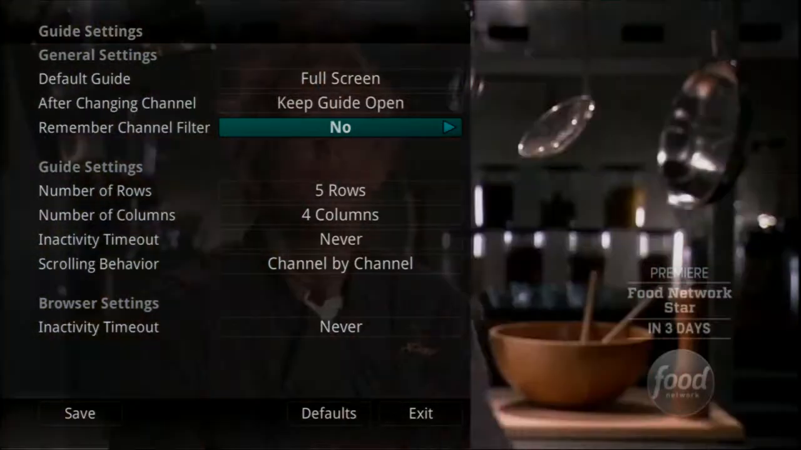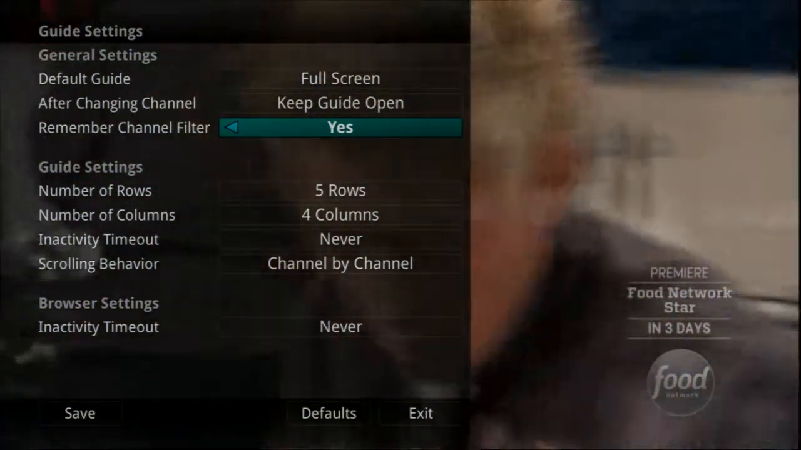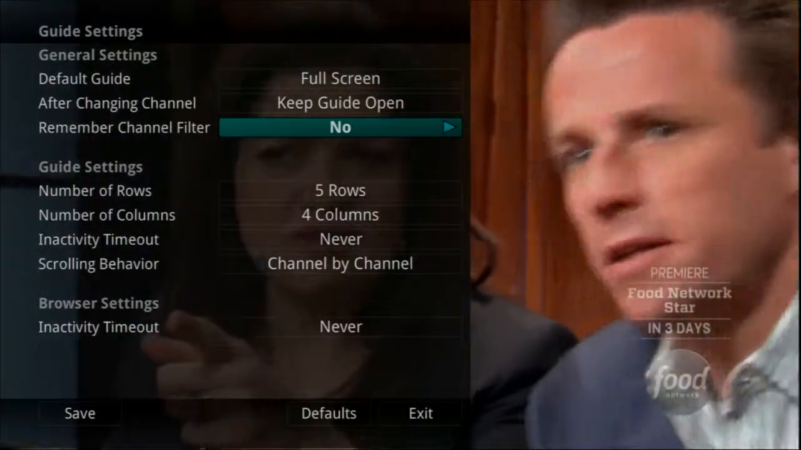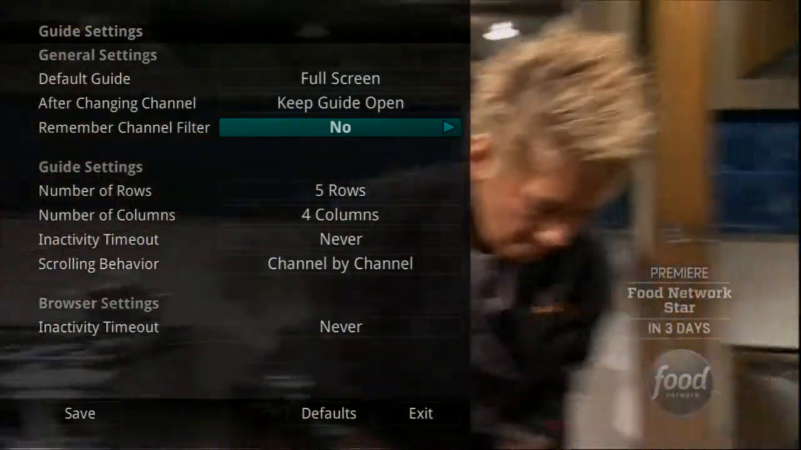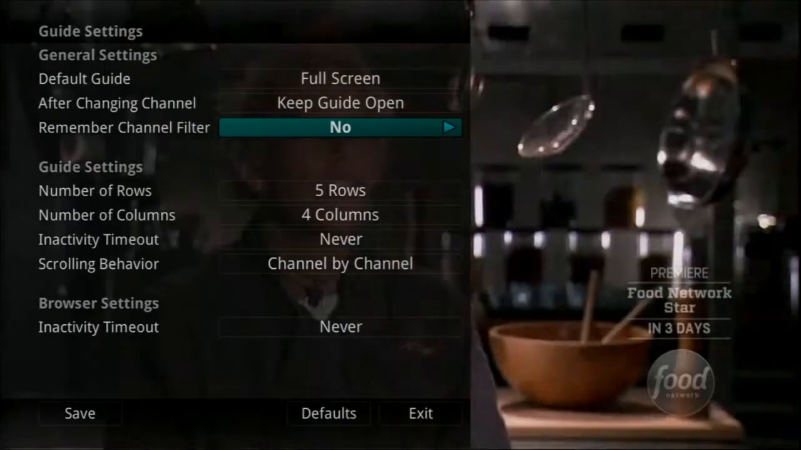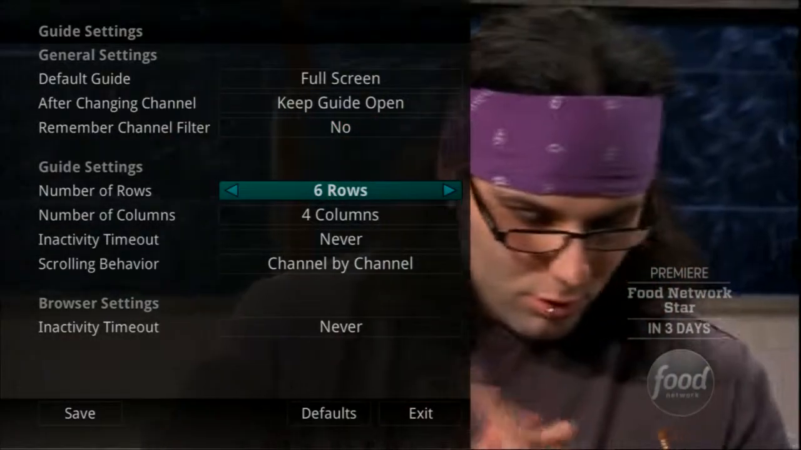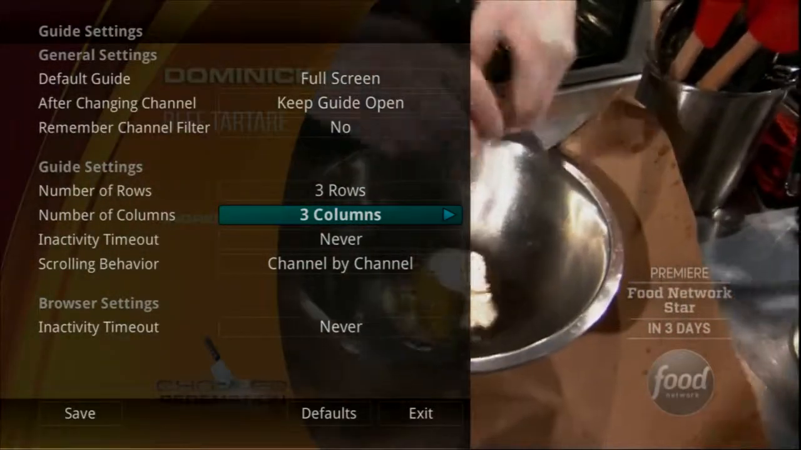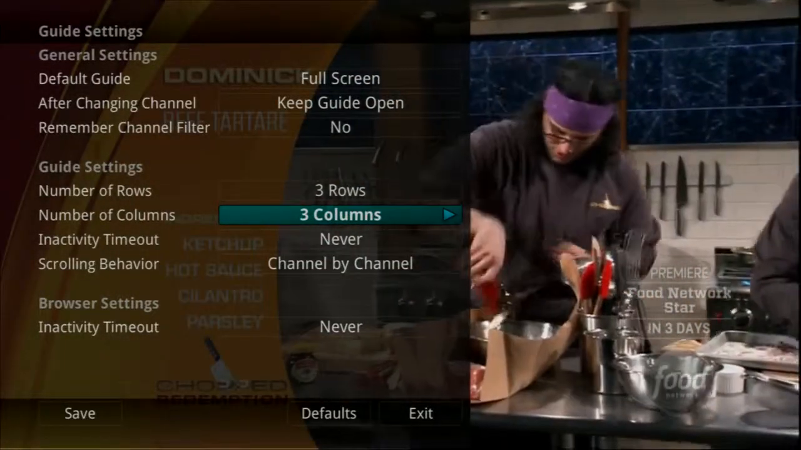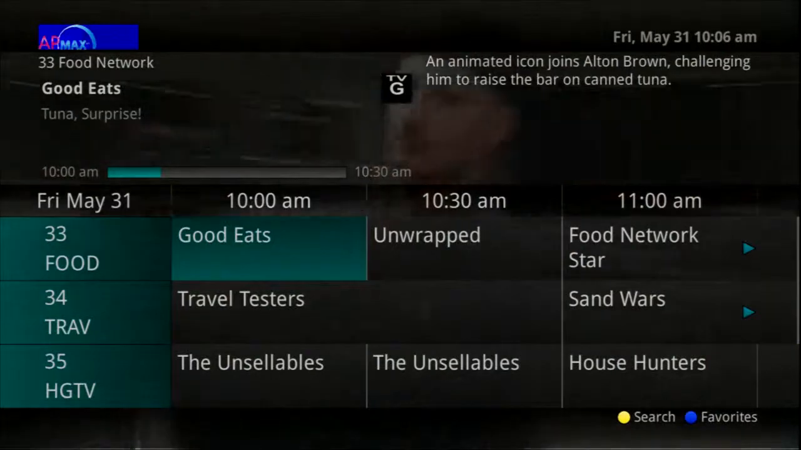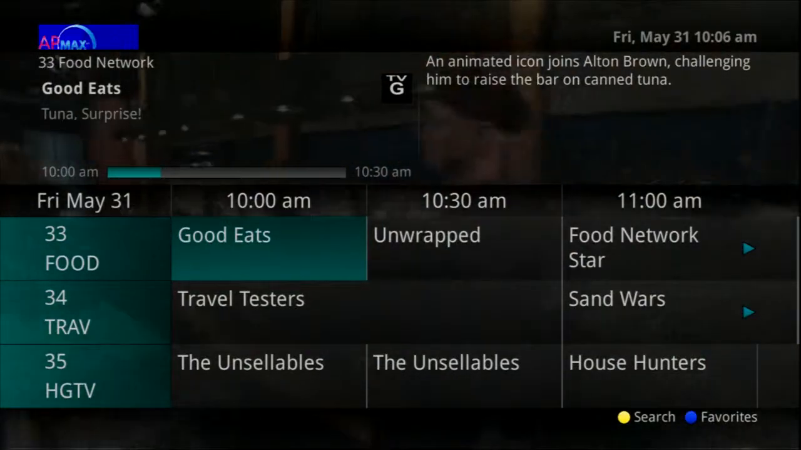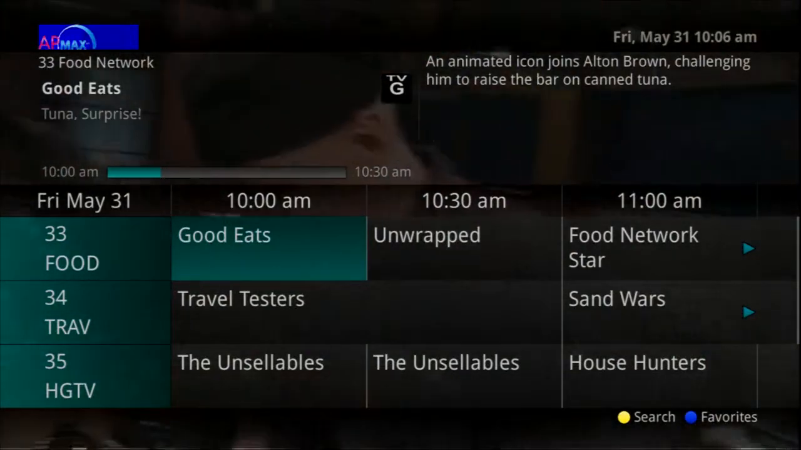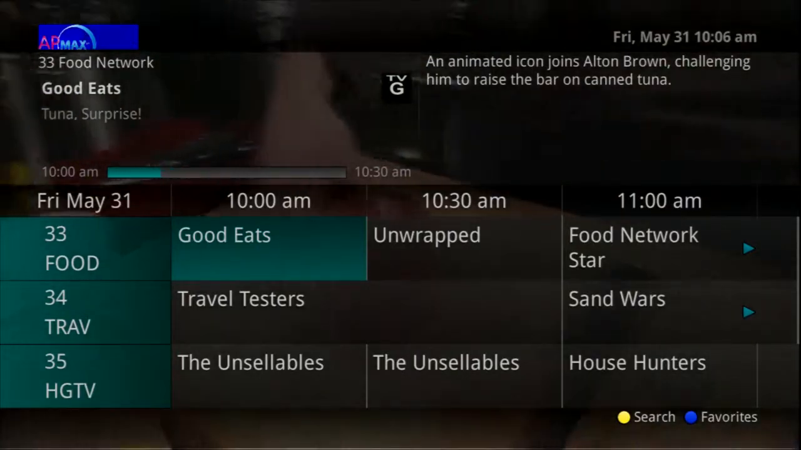The settings for Remember Channel Filters are Yes or No. If set to Yes, the service will remember when you have selected a favorites list and keep you in that list. You can also adjust how many columns and rows are displayed in the time guide. For example, if the guide is set to 3:3, the guide shows less information and the text is a little larger on the screen. If your TV is small, you might want to change to this option.